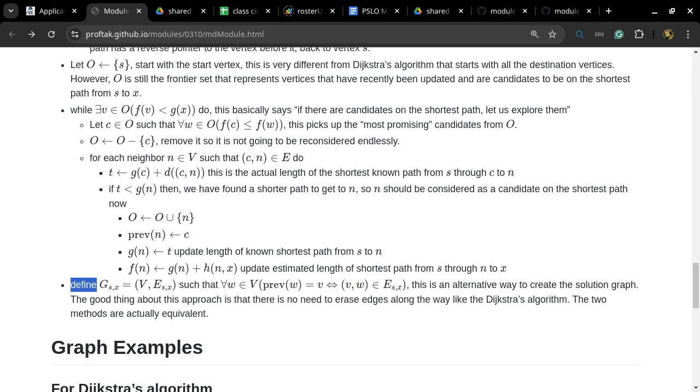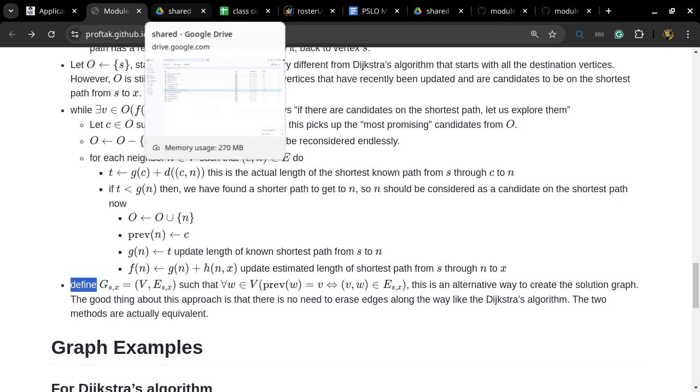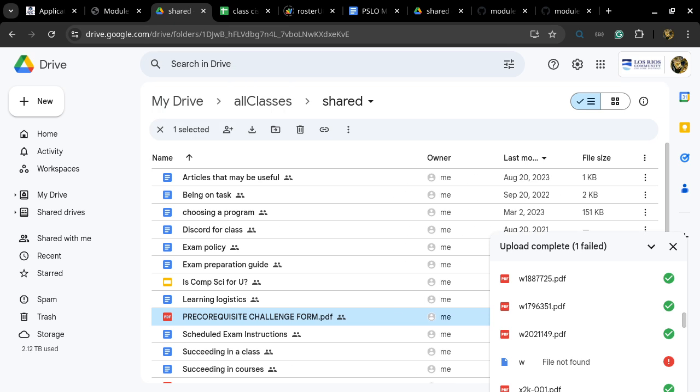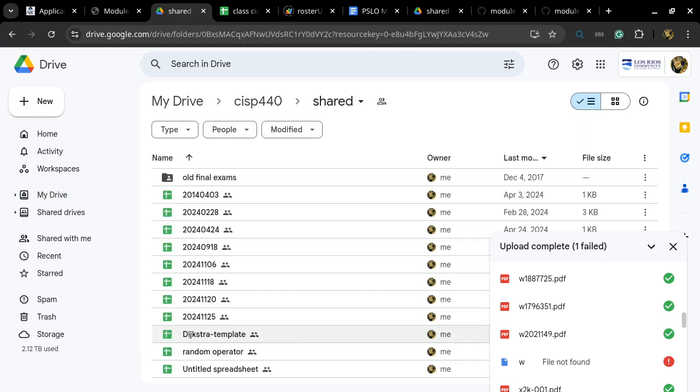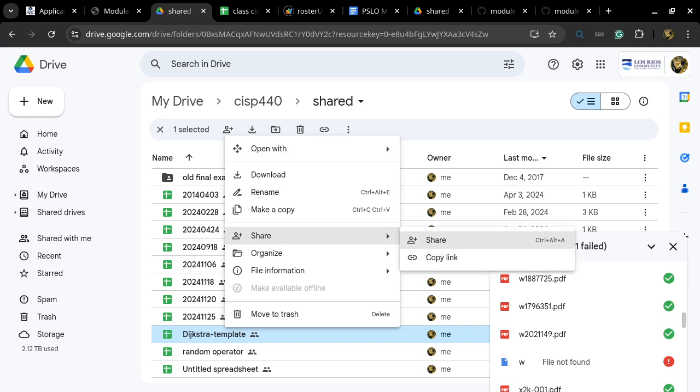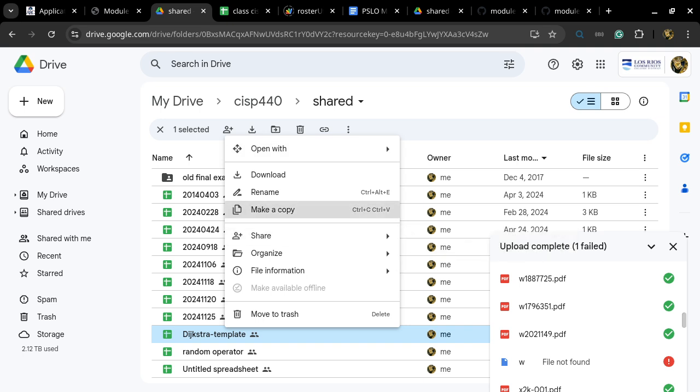All right. So are we ready to do a hand trace of all this stuff? Okay. So I am going to the shared folder for this class. That's not for this class, that's for all my classes. So we'll go to shared. I'm just trying to be lazy and reuse the Dijkstra template because of the ability of the third row to reflect the most recent value. That's actually quite helpful.